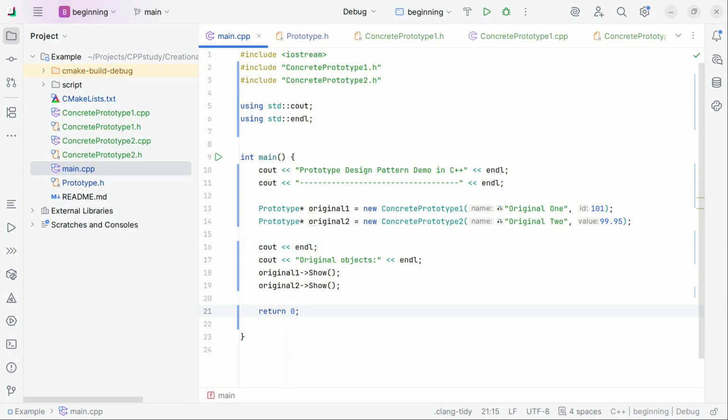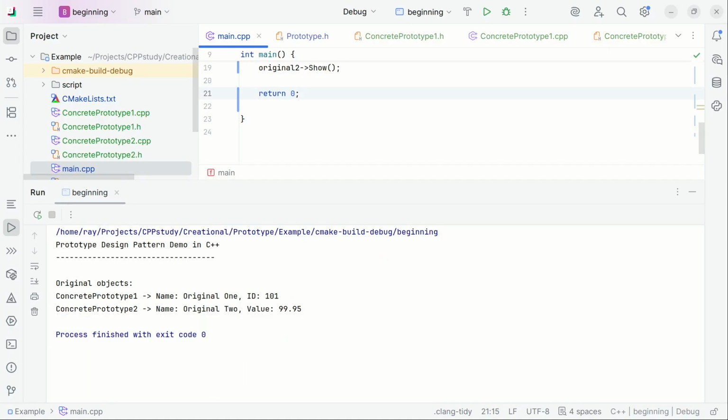Let's compile and run. We get original objects: Concrete Prototype 1, name original 1, ID 101. Concrete Prototype 2, name original 2, value 99.95.